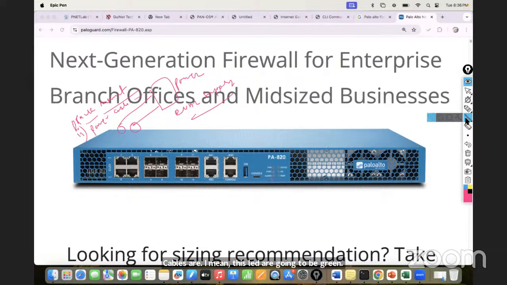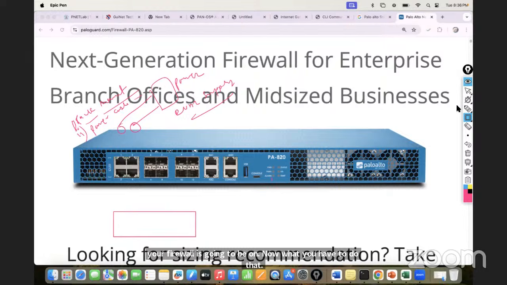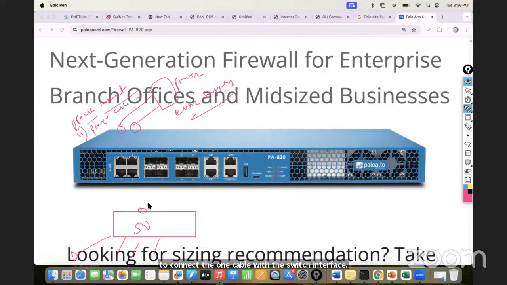Now what you have to do? Next step, you have the LAN connectivity. Let's suppose this is your switch, right? Behind the switch, a lot of clients are sitting. But this switch needs to be connected. So you just have to connect one cable with the switch interface. This could be a copper cable or fiber cable. Let's suppose this is a copper cable. So you're just going to connect the cable on this particular port. This is RJ45 connectivity.